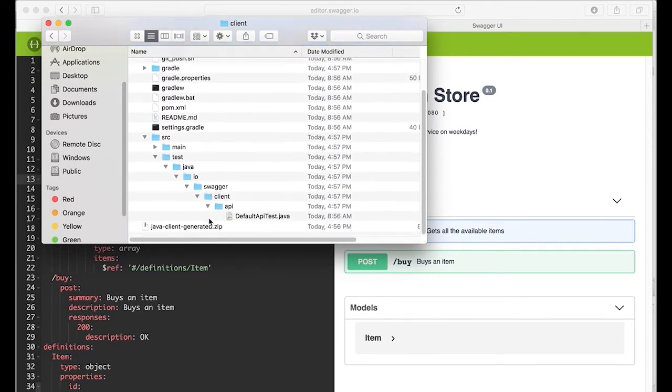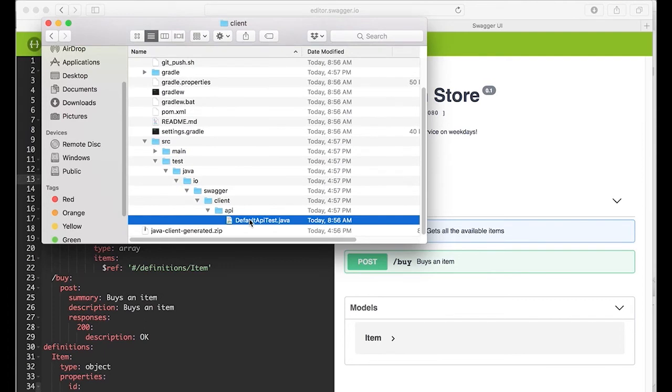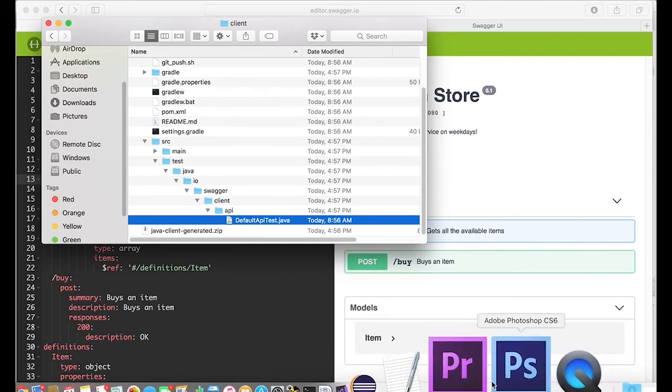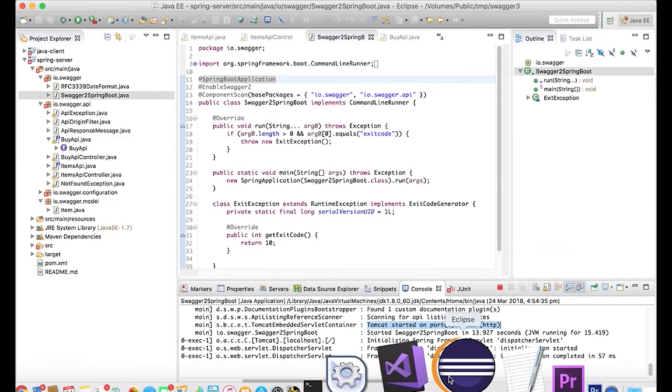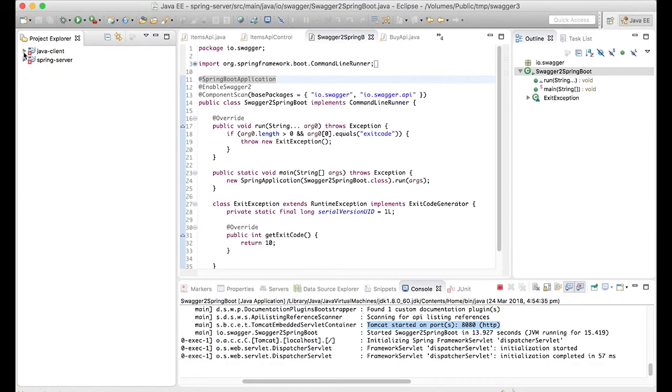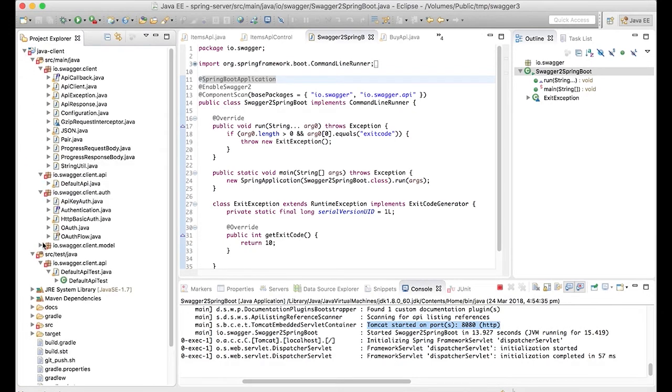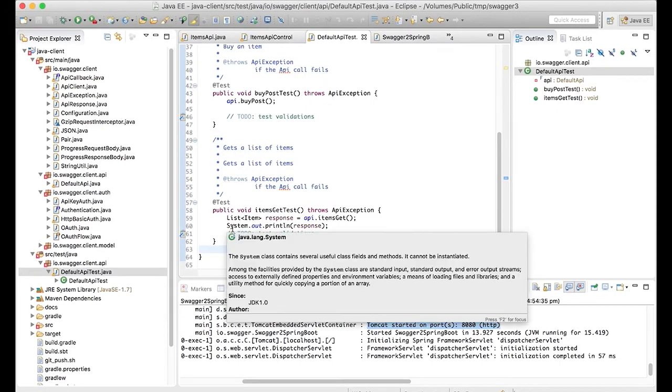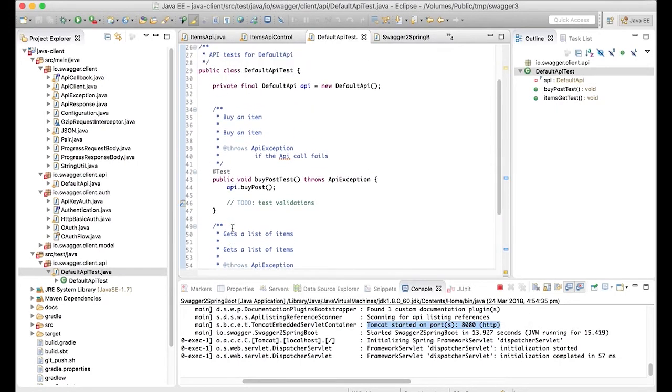So let's see. It's too deep. We have default API test. I've also imported it here in the Java client in Eclipse. Let's see what we have here for default API test. So this is the same code that we downloaded just now.